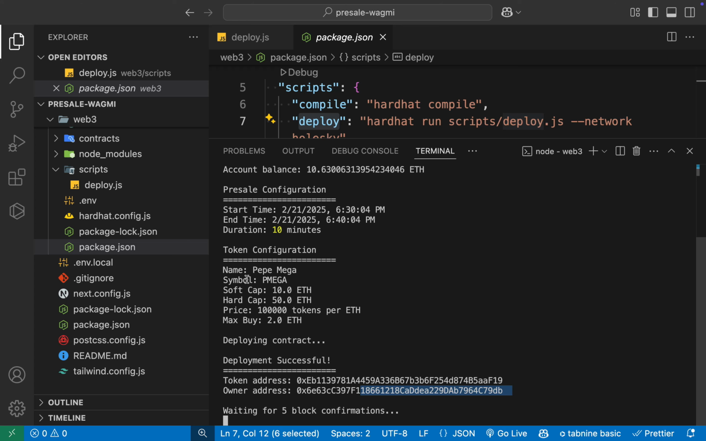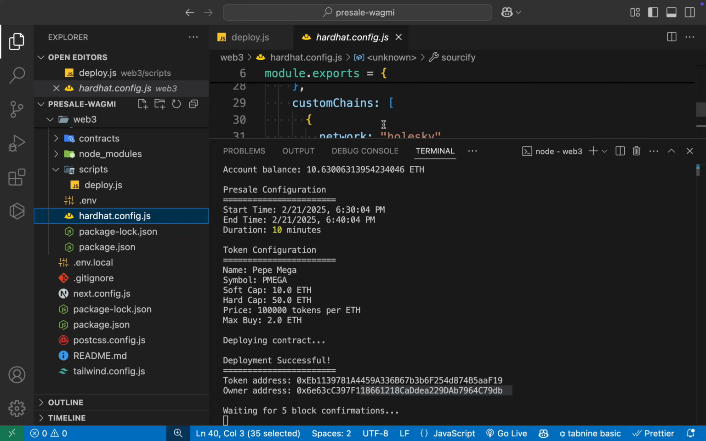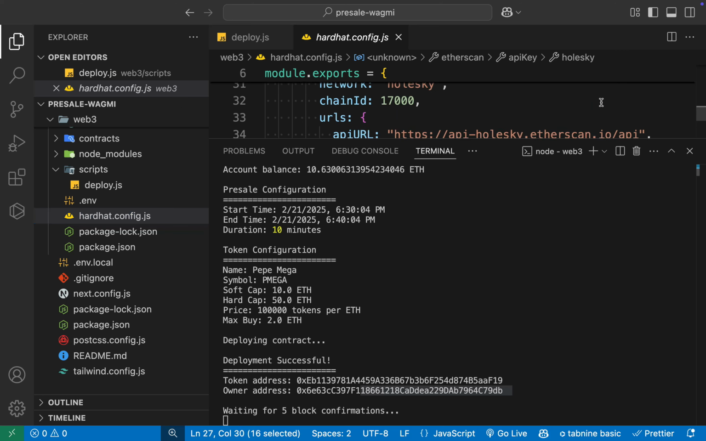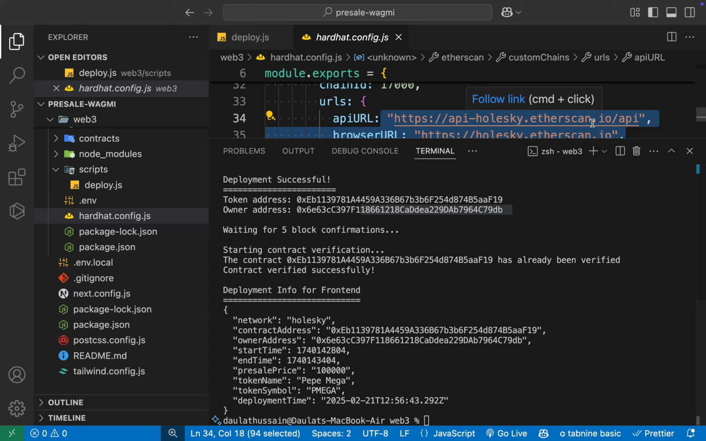By the time it's happening, I want to show you one thing. Come back here in the Hardhat config file, where we have done the configuration. We are using Etherscan and our API key, and here we have this particular endpoint which we make a call to, and it does the verification. You can see the verification process is completed successfully. Here we got all of these details.